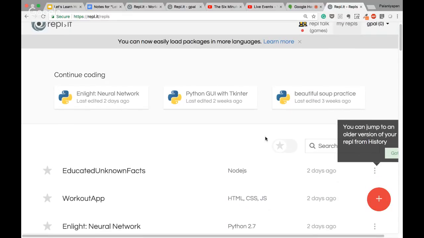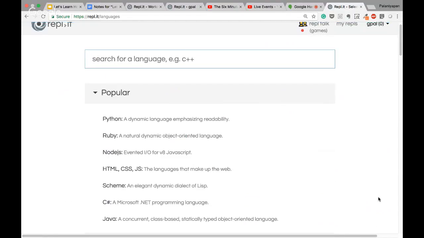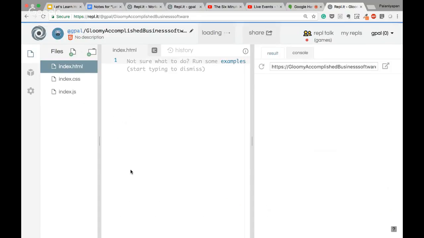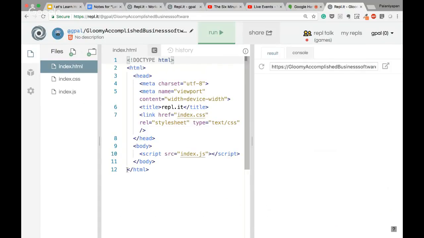So what you want to do then is click this red button at the bottom. Go ahead, click that, and then click HTML, CSS, JavaScript. Okay, click that, and you should see this empty website.